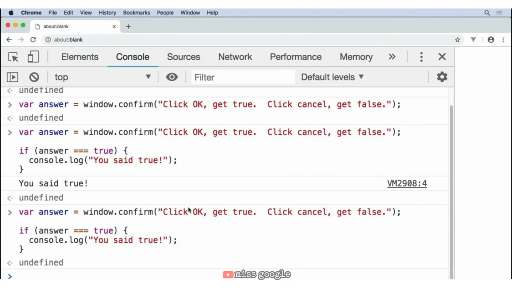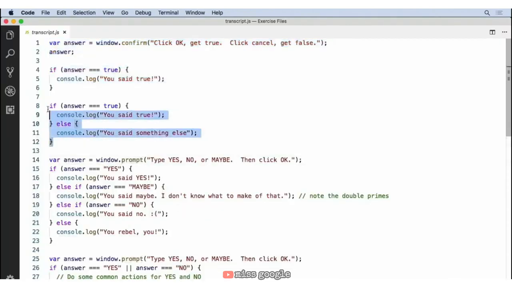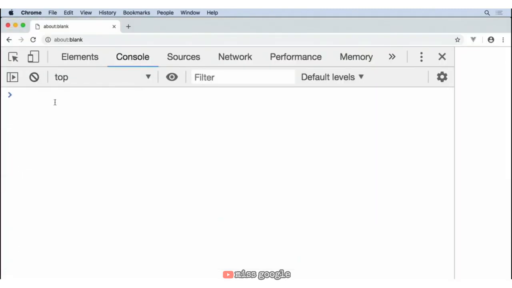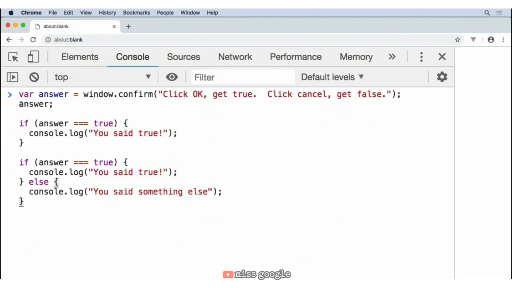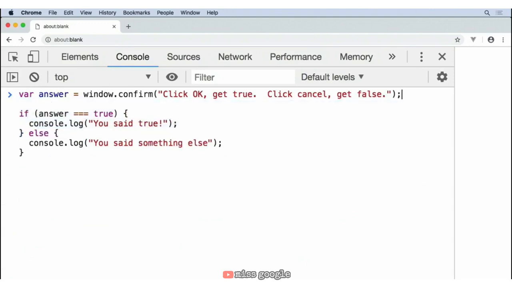So let's extend this to take a different action based on whether the answer was true or whether it was false. Here's a block that does that. So here's a longer block. We're going to copy this whole thing and bring it over into the browser. I'll clear this, paste this in. I'll get rid of what we don't need.